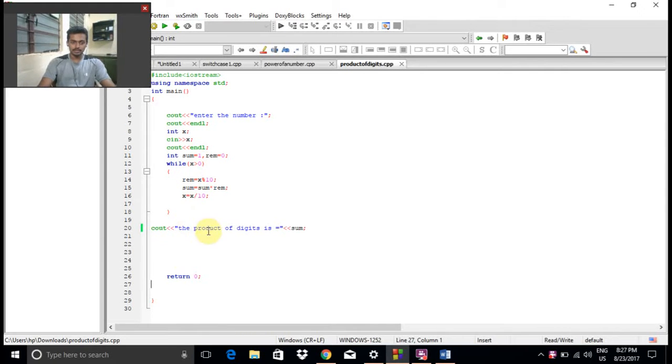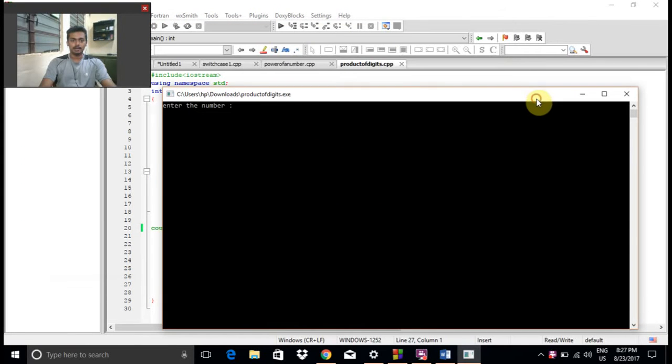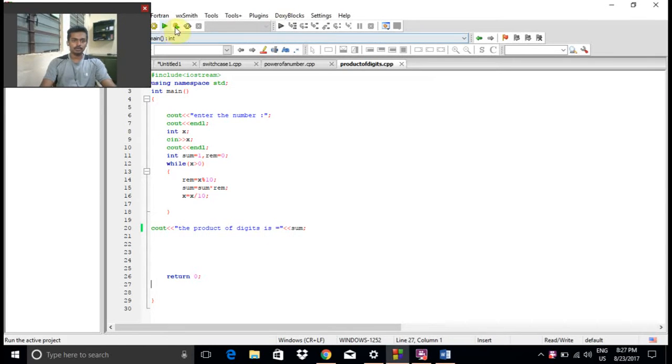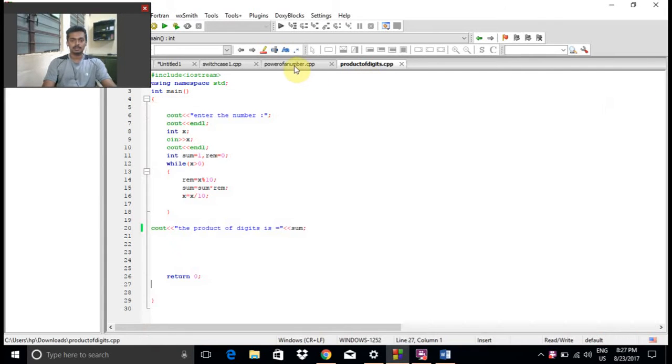Then we give the cout statement: the product of the digits is sum, and the answer is stored in sum. Now let's check the output for this program. Suppose we enter the number 865. The product of digits is 240. Let's check for another input. Enter the number 256. The product of digits is 60. As the code runs successfully.